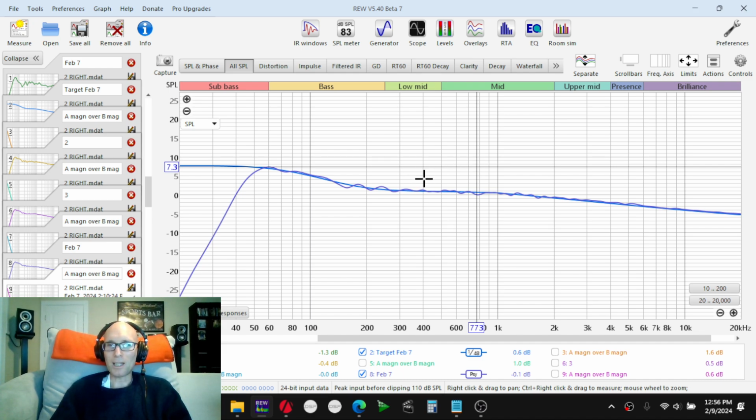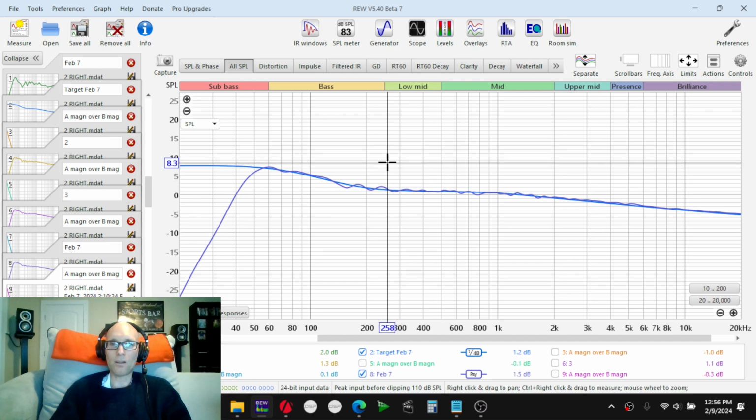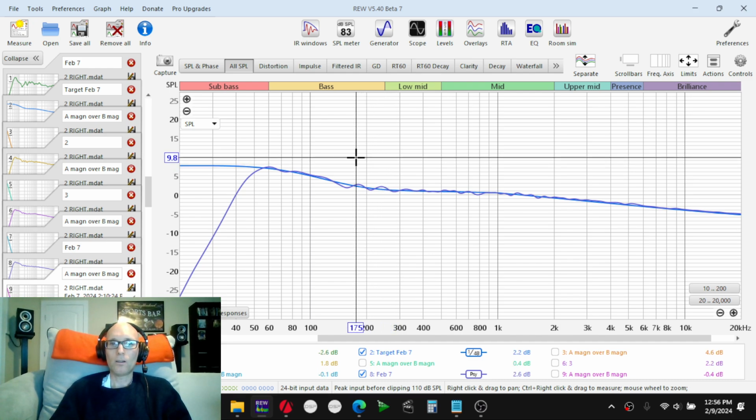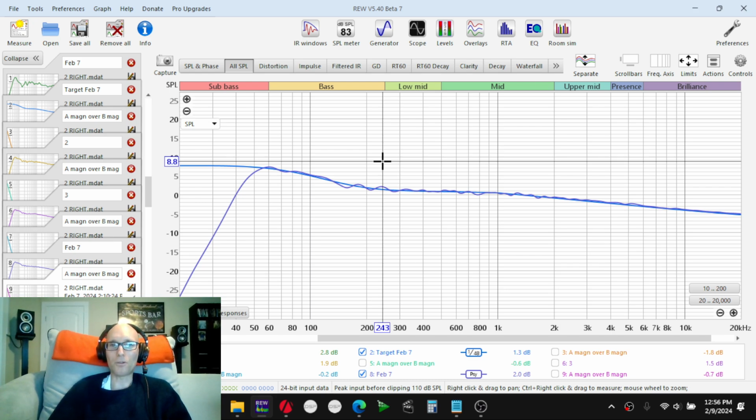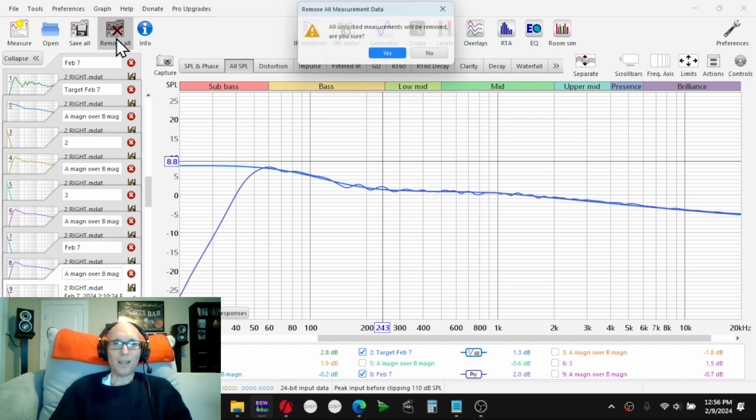Some of these are maybe half a dB, but I said to myself, I stop EQing once I get within 1 dB. It's as simple as that. That might be a 0.9, but I said to myself, once I get within 1 dB, I stop doing what the method that I'm using is. So, yeah.